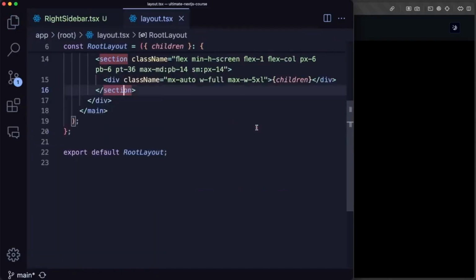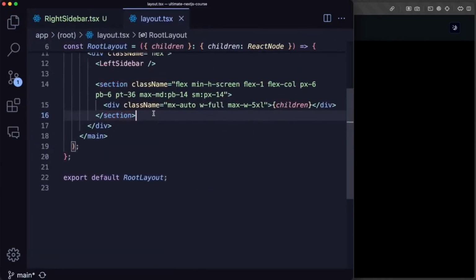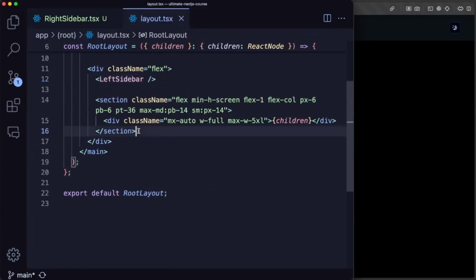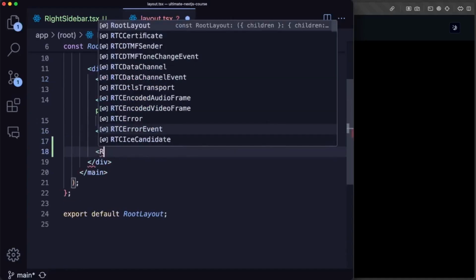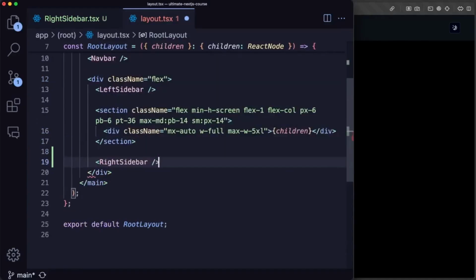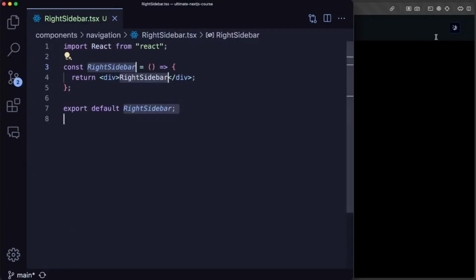We want to add it right here below the section, so we have the left sidebar on the left side, and we have the right sidebar right here at the right side of the section where we have our children, which is the primary part of our page. Once you do that, you won't be able to see it yet because the navbar is hiding it.